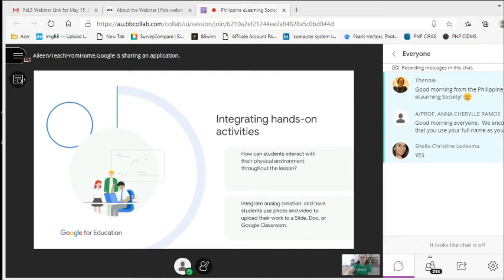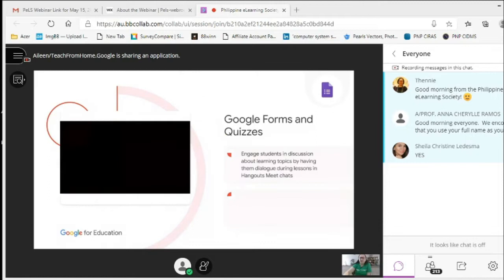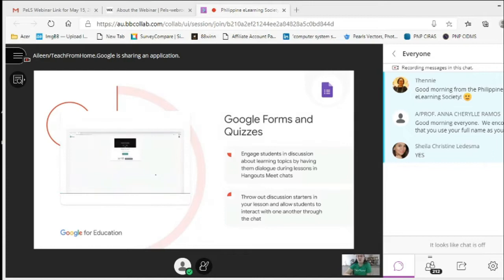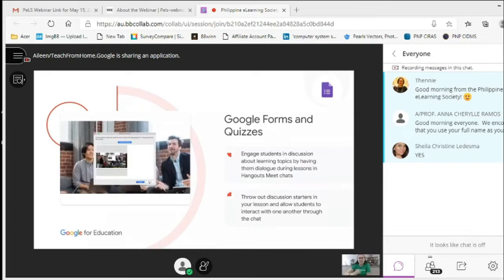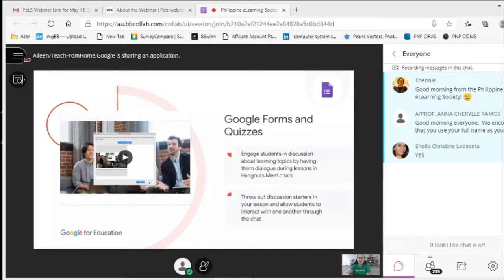Okay, second part of this session is to talk about how do you assess student learning. One of the things that you can use, and a lot of teachers and professors, as they're learning how to use all these things, they normally easily start with Google Forms and quizzes. They don't even jump into Google Classroom yet. Get your feet wet and just try to use Google Forms and quizzes first. With Forms, you can use this to engage students in discussion about learning topics or have dialogues with them during your lessons, or you can use this as an anchor, as discussion starters for your lesson.